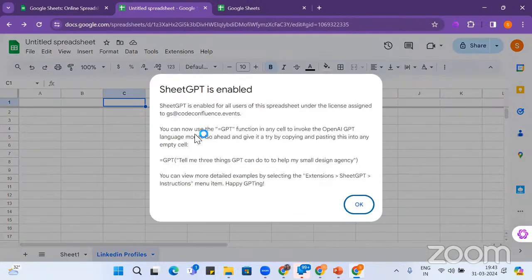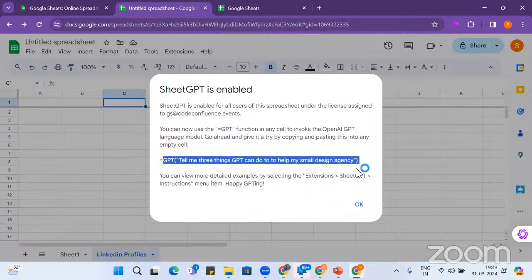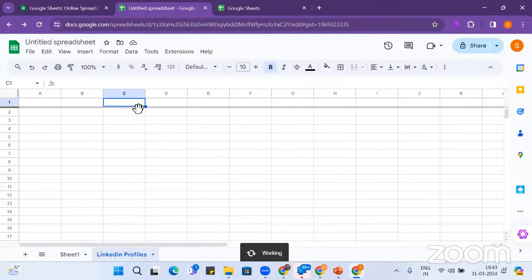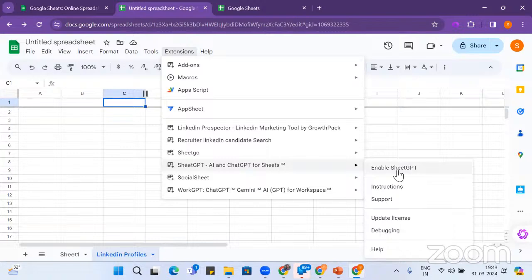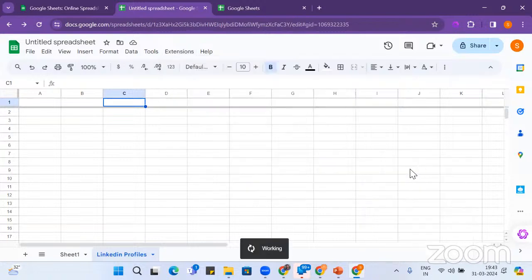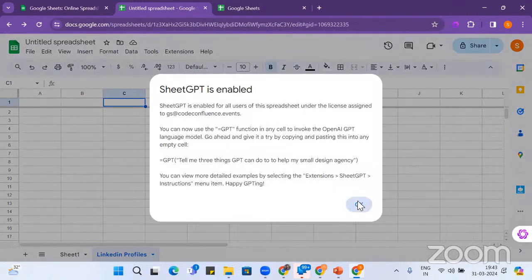Okay, so here is a command. You can now use equal to GPT and any function. Something like equal to GPT, tell me three things GPT can do to help my small design agency. Okay, sure. I just say okay. So that's Sheet GPT. We have just enabled this one.